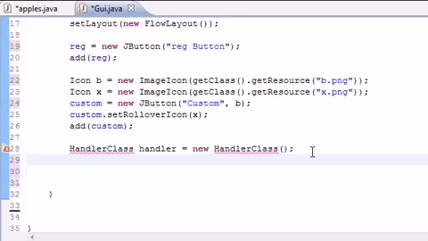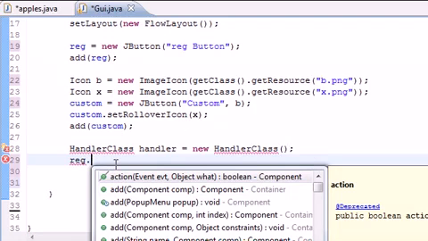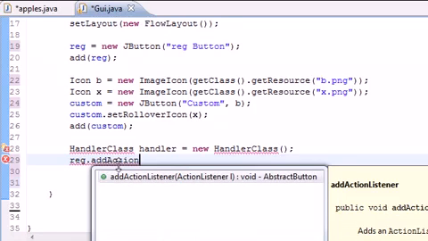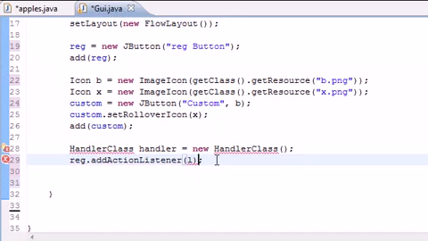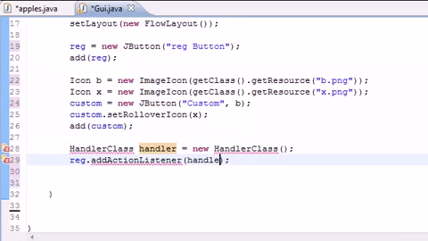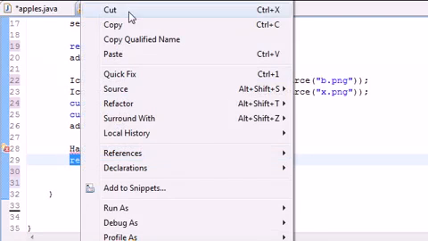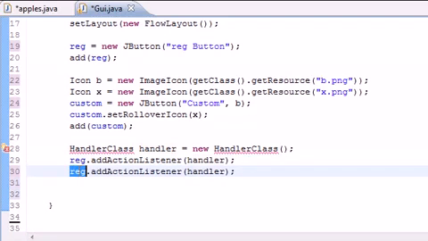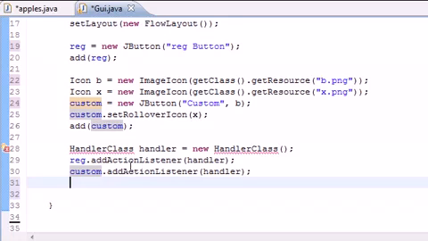So now let's go ahead and add some action listeners. So reg, which is the name of the first button, we'll just go ahead and add action listener right there. And for the parameter, it takes the object handler. So that's why we needed to create an object before we created that class. Let's go ahead and just add the same thing to our other button, which is named custom. There we go, right there. And what add action listener pretty much does is the beginning of adding a handler for our buttons.